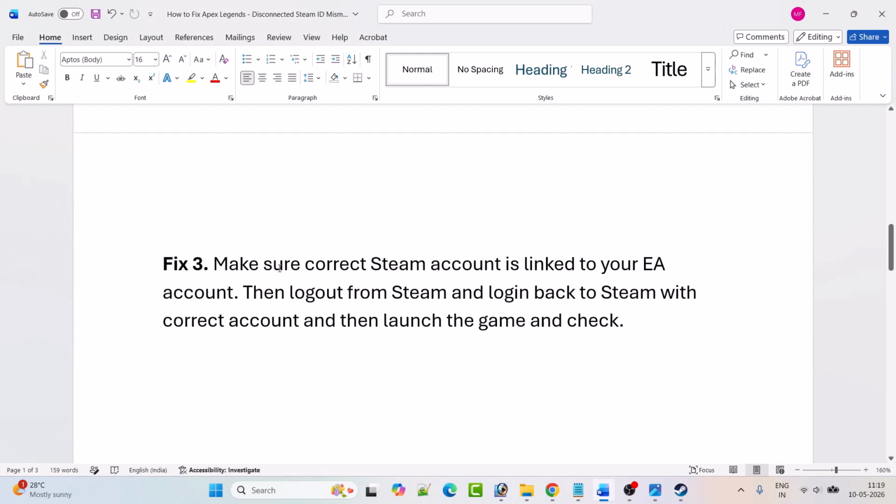Fix 3 is to make sure your correct Steam account is linked to your EA account. You have to make sure that the current Steam account is linked to your EA account. If not, then log out from Steam and log back in to Steam with the correct account, and then you can go ahead, launch the game and check.